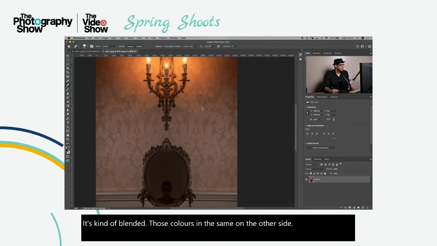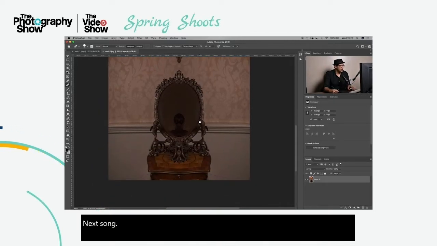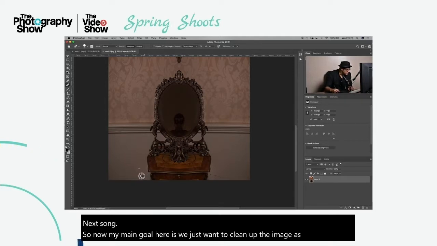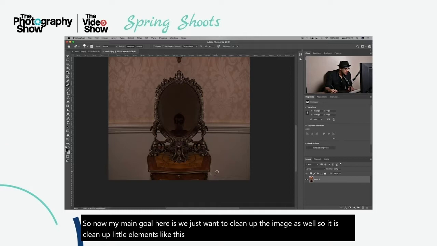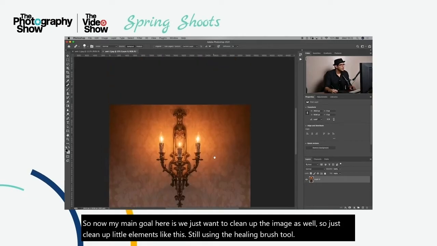Okay, so now my main goal here is we just want to clean up the image as well. We'll just clean up little elements like this, still using the healing brush tool. And so forth.